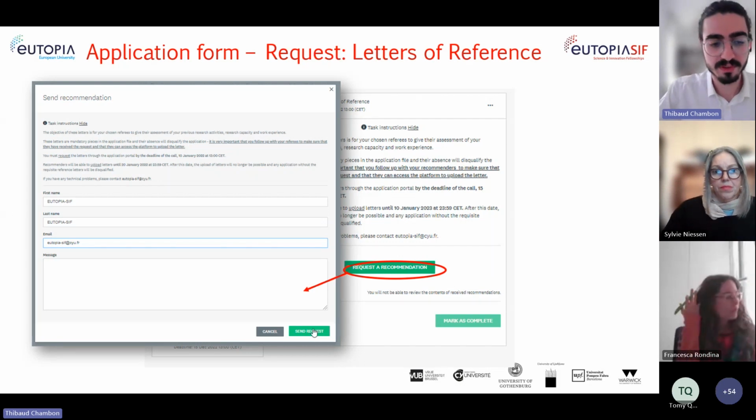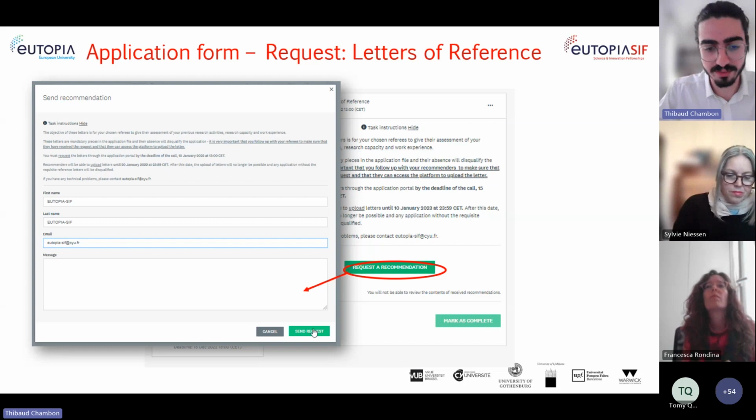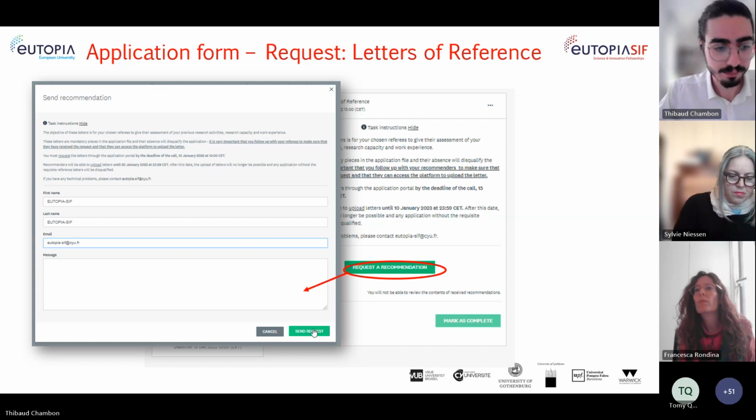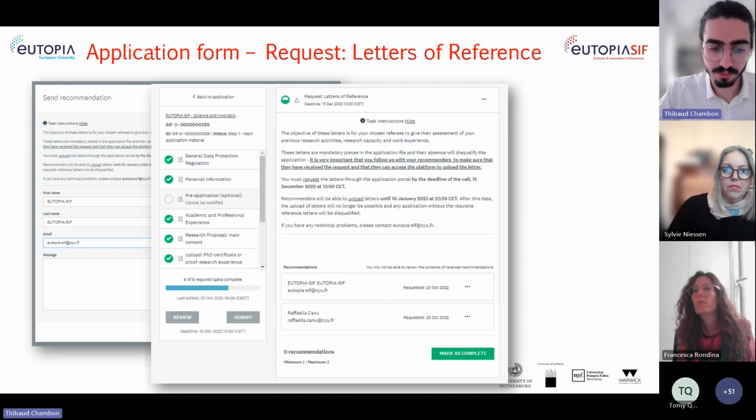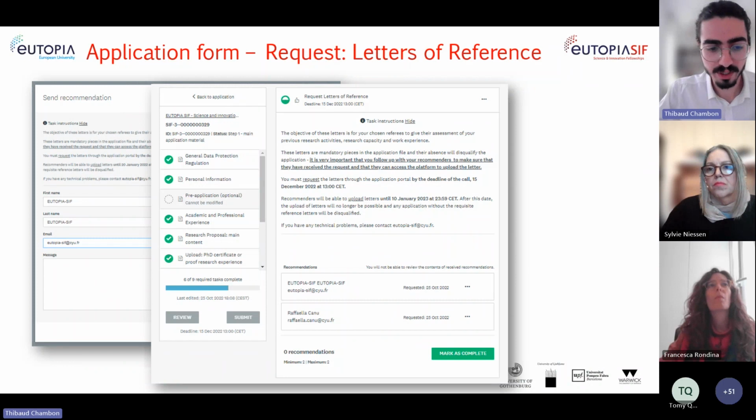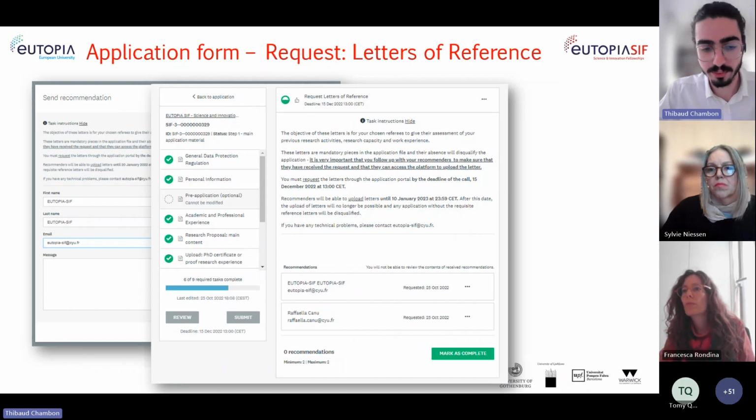Contrary to the previous experts that you had to nominate, who shouldn't have any conflict of interest with you, the referees must be people who know you personally and professionally. You have to ask 2 reference letters from 2 referees. You can modify whom you ask by withdrawing and then deleting a request in this page by clicking on the 3 dots.